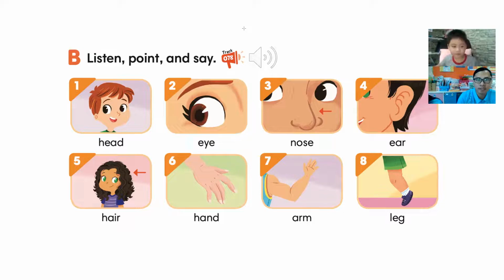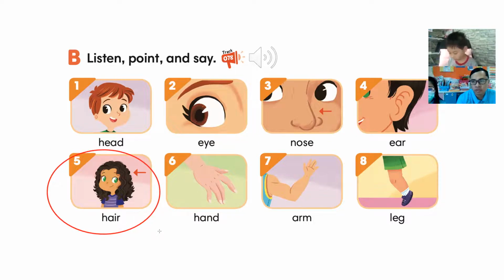Okay, next. Comen. Do you have hair? Okay, repeat after me. Yes, I do. I have hair. Very good.